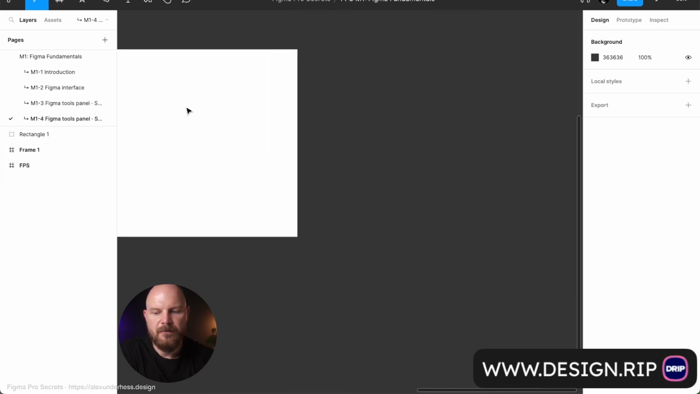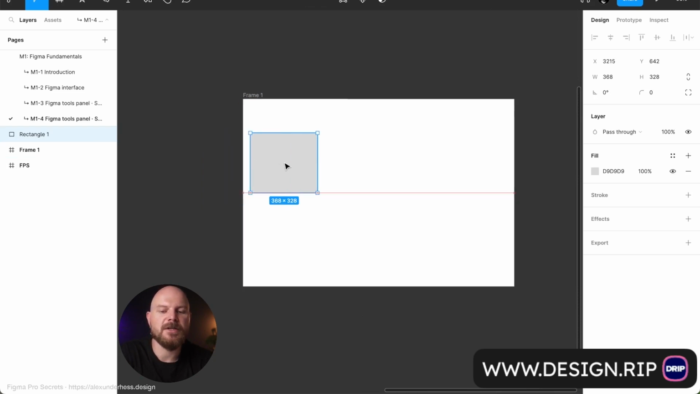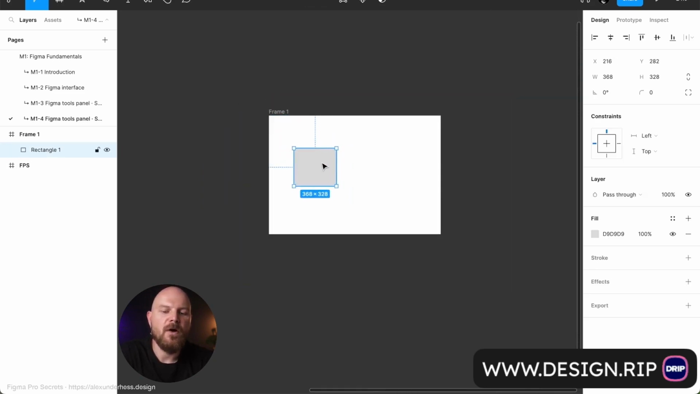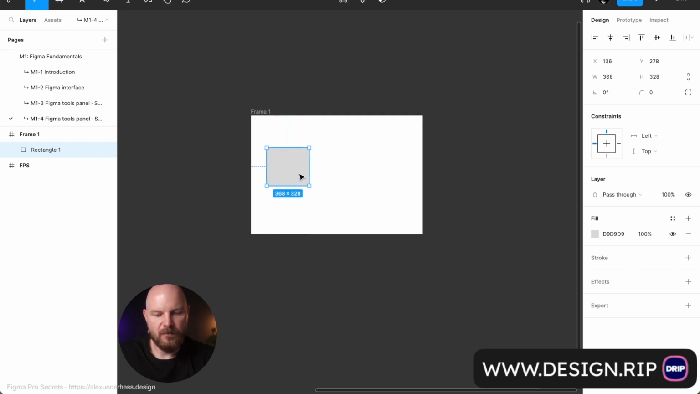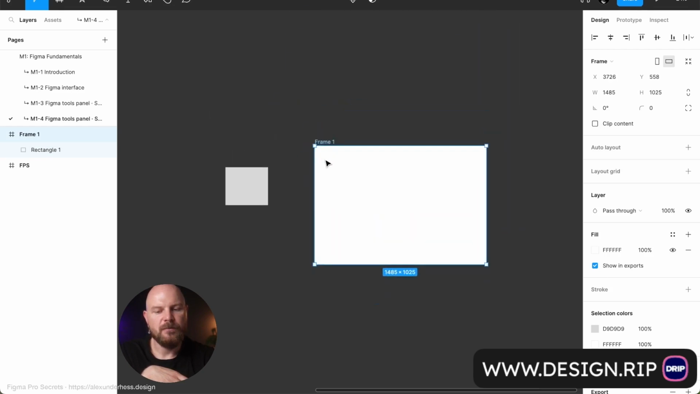Let me remove this so we have everything clear here. Frame and object. The object has to be inside of the frame. If you want to move an object outside of the frame, but still keep it in the frame, when you're moving, press spacebar. You start moving and then press spacebar. And now I move the object outside of the frame, but it's still part of the frame. And when I change the position of the frame, the object will move with me.